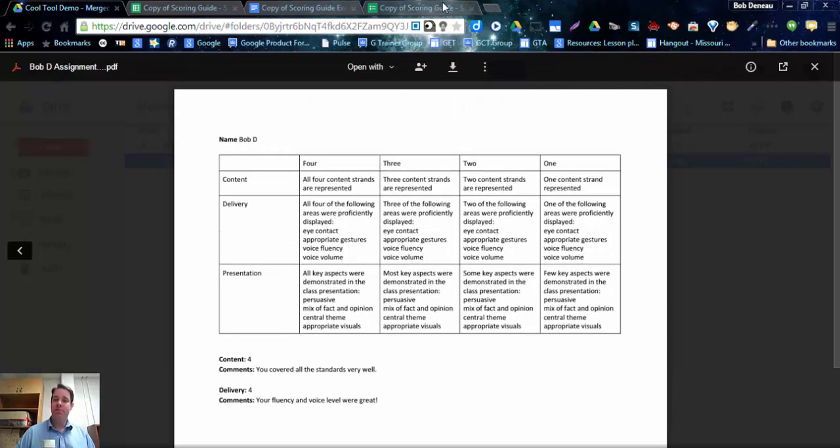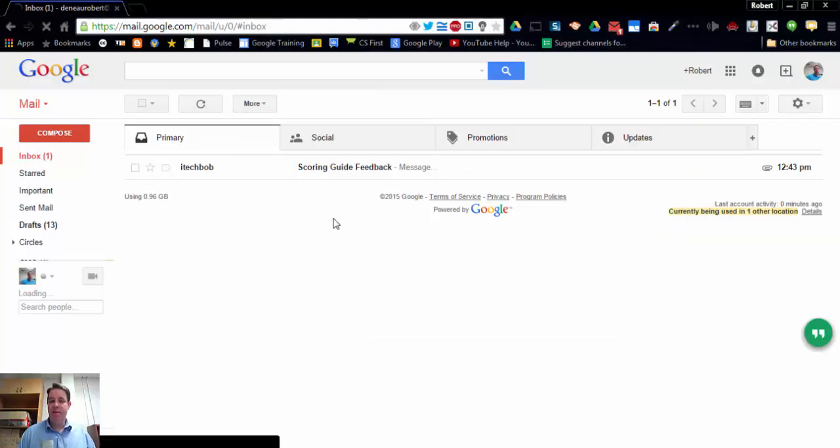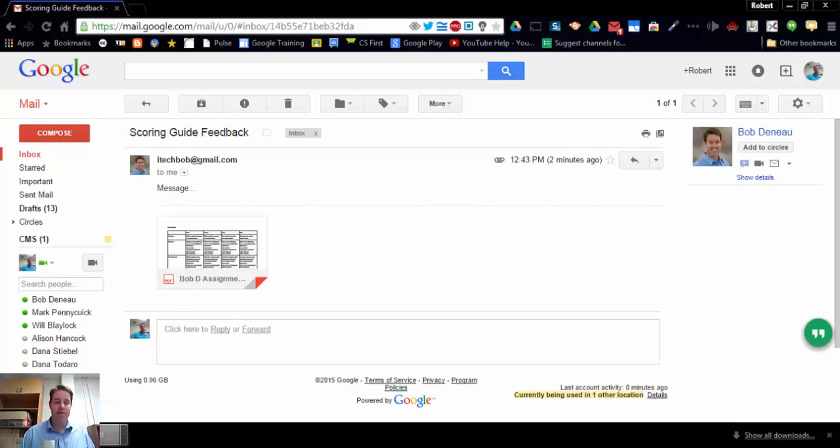And so now here's the cool thing. I'm going to go into my email and show you what this will look like from the student perspective if you use the email option. Alright, so I'm in my email here. I see I have an email called Scoring Guide Feedback. When I open that email up, I see I have an attachment, so I can open that in Drive or just go ahead and download it. I'm going to go ahead and download it here.